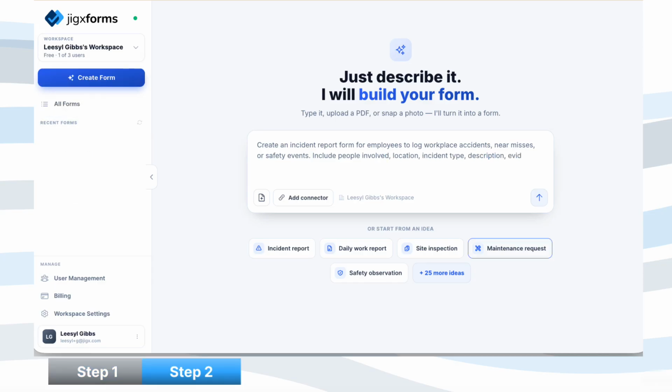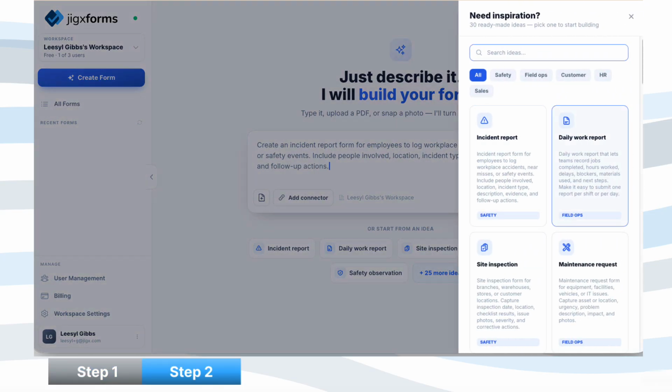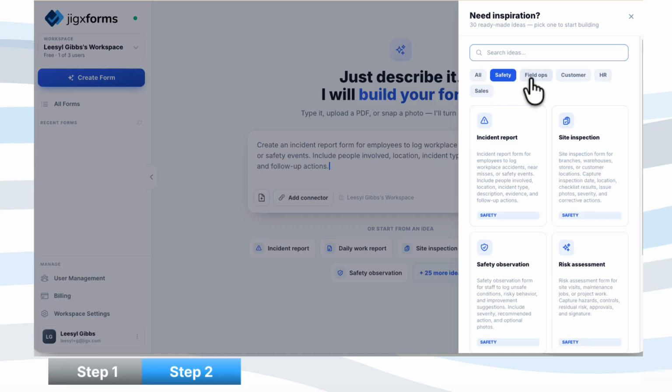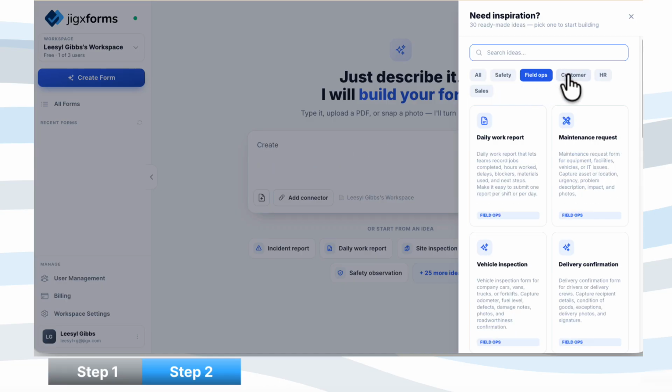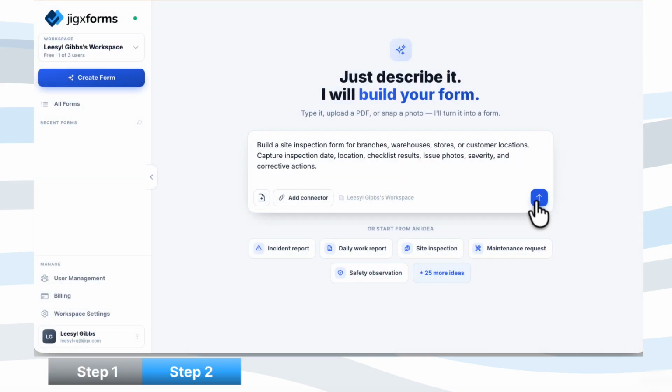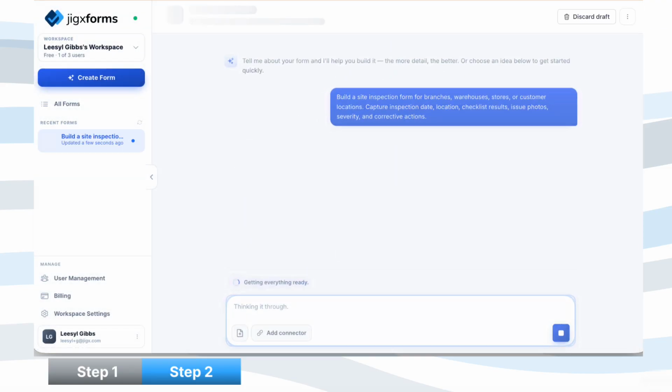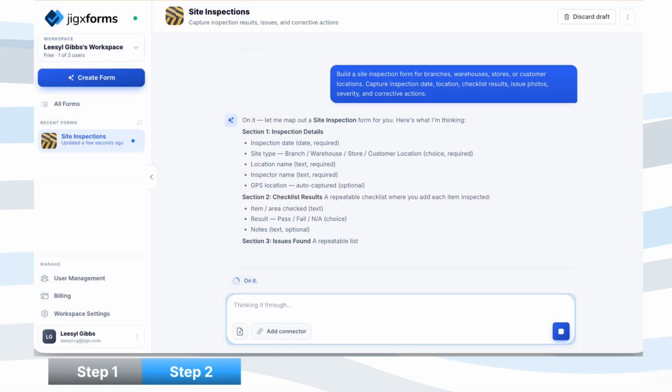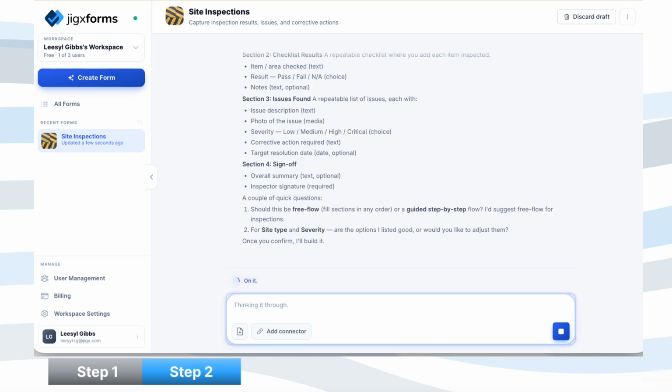Step 2. Create your first AI form. Creating a form is as simple as telling the AI what you need. You can type a prompt describing your form, upload a PDF, upload an image, or take a photo of an existing paper form. If you're looking for inspiration, JigxForms also includes a collection of sample business form prompts to help you get started. Let's create a site inspection form.